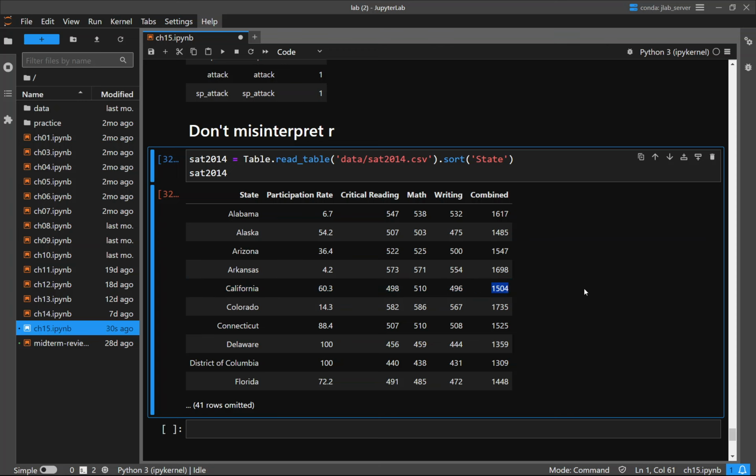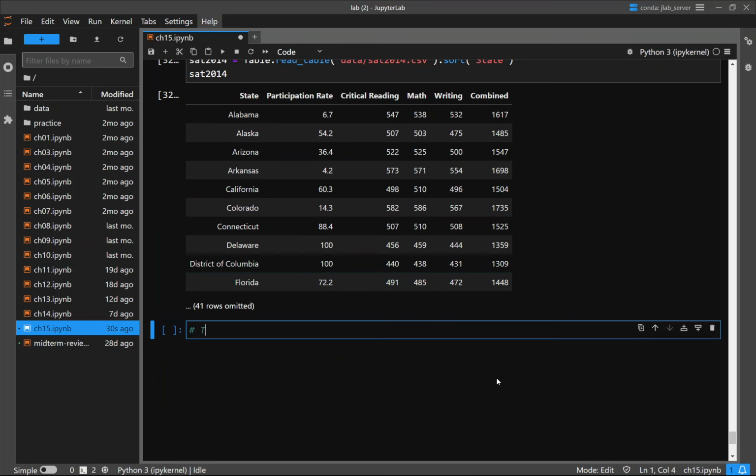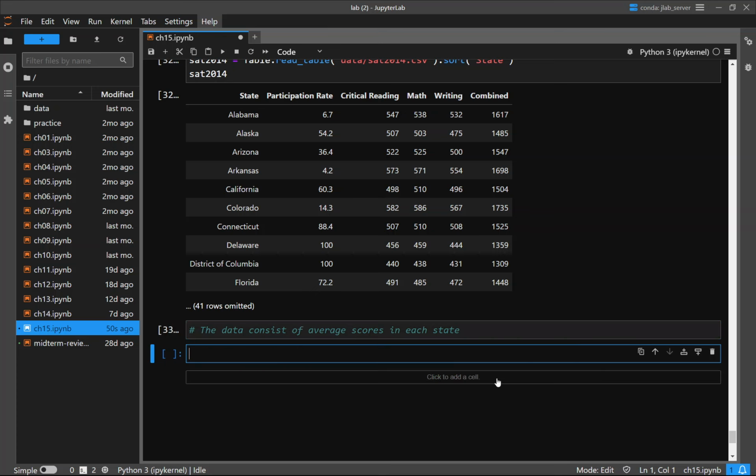So, first fact. The data that we see here consist of average scores in each state for students taking the test. Aggregated over everybody who took the test, here is the average combined score of the California students in 2014. All right, so that's what the data is.